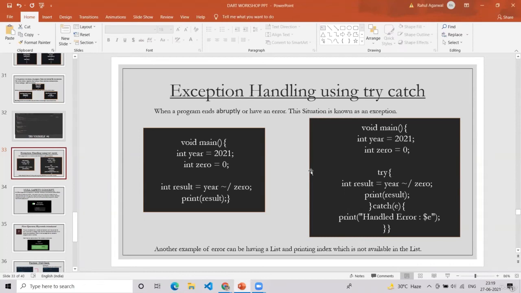In this session, we will be talking about exception handling. If you are building any application, definitely there will be times where you will encounter some errors. Those errors in the programming language are called exceptions. You can see the definition here: when a program ends abruptly or has an error, this situation is known as an exception.